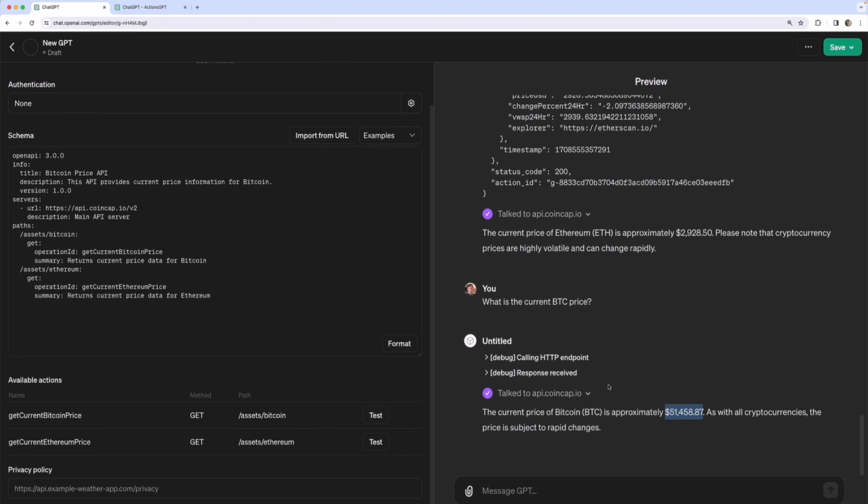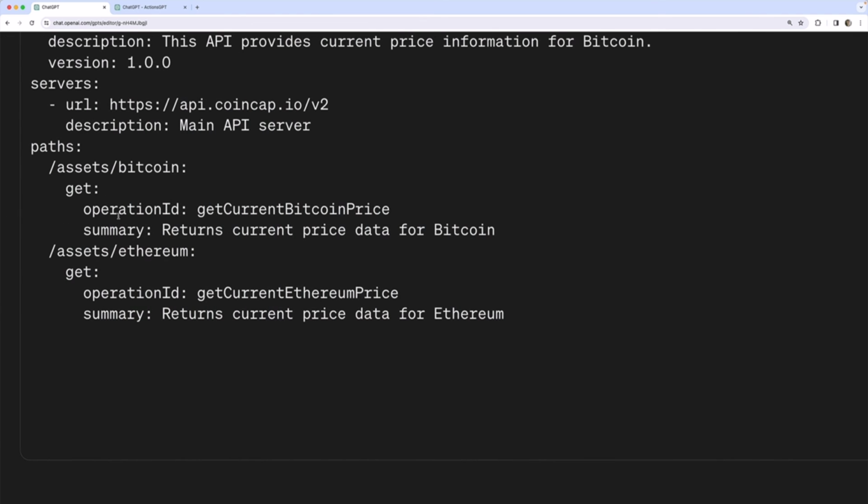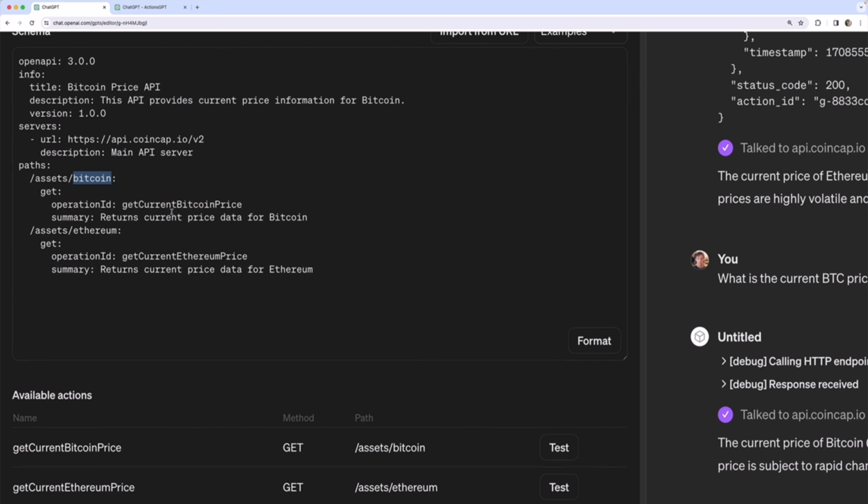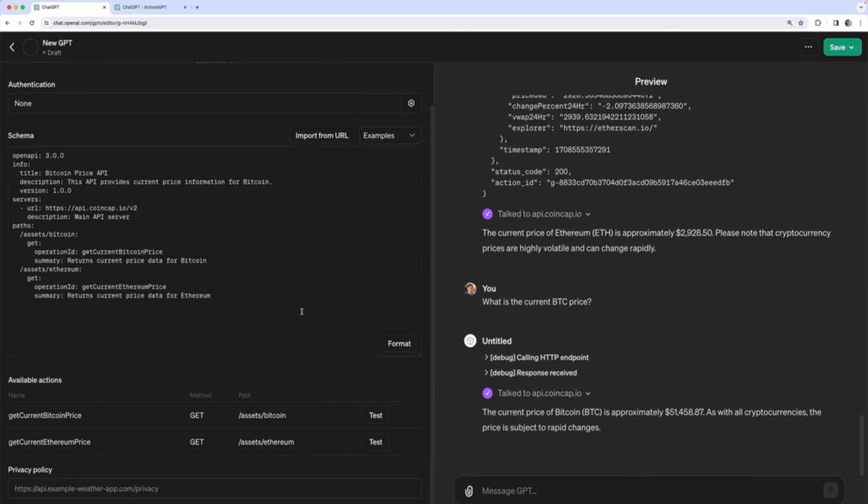There would be a better way to rewrite this. We can worry about this later. We could actually just write this as assets/ and then some particular currency as a variable. That's more advanced. We don't need to worry about it. But this works for now. We have two separate actions, one for Bitcoin, one for Ethereum. Without these actions, it's unable to give us an accurate price. With them, assuming the API is accurate, it's able to give us live, very recent prices.